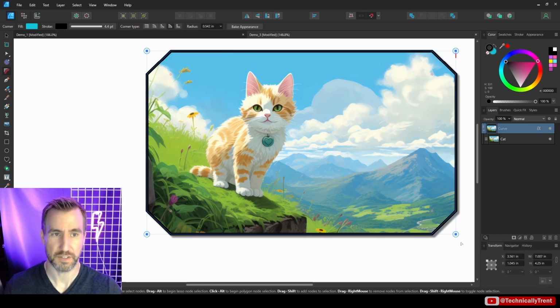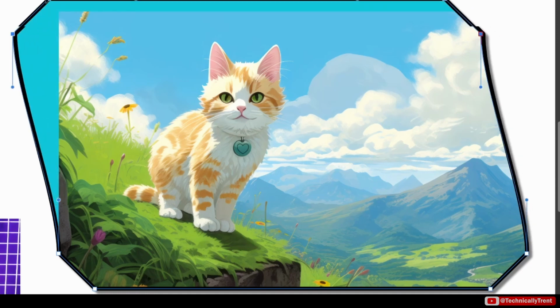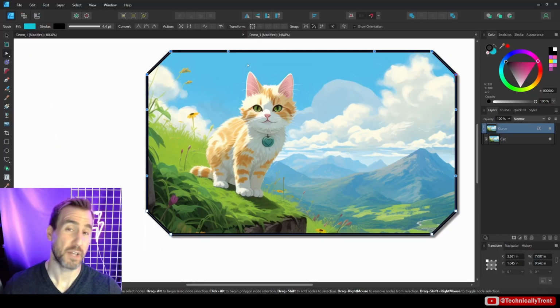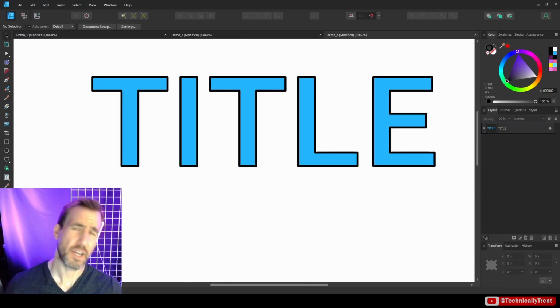So if I select all of this, if I select Bake Appearance, now this is permanently how it will look. And I can't actually use the corner tool anymore. So you know, maybe that's something you want. There are situations where you need to bake the appearance, but I would recommend in general, if you can get away with not baking the appearance, just leave it unbaked, if you will, because that'll give you more flexibility going forward. Okay, now let's look at text.